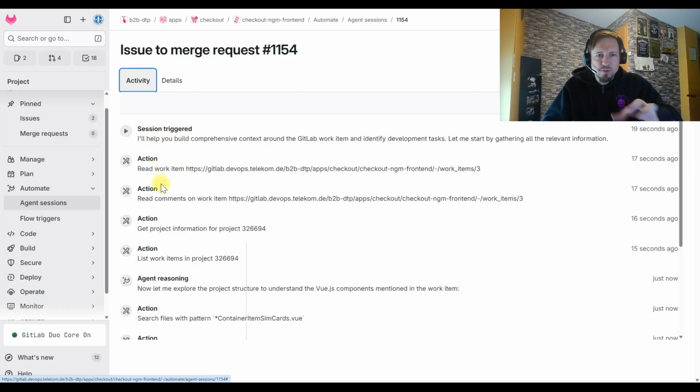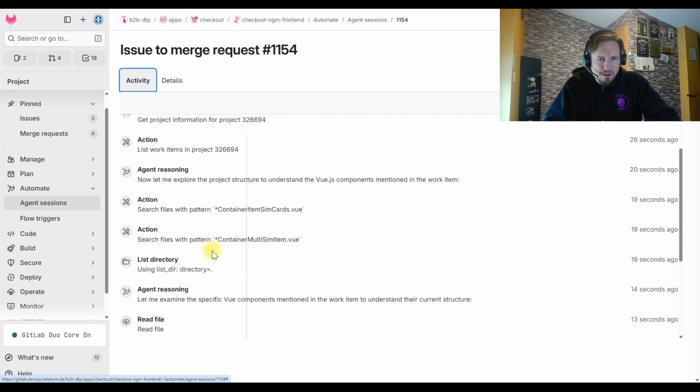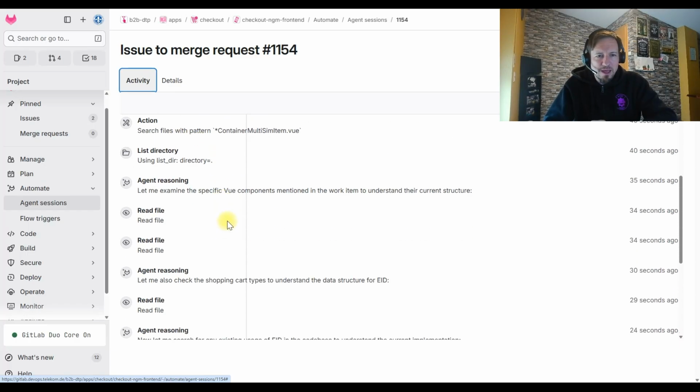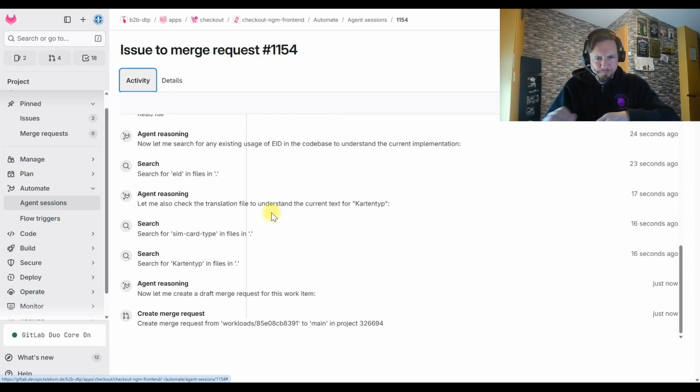The session triggered, it's doing some actions like reading the item, probably the ticket I created. It's reading project information, etc. It's thinking about it. Here I mentioned 2 files in this ticket to give it a hint where to start. That's not needed, but to produce a better result, I tested it up front. Now I want to have a better result. I decided to define the 2 files to be touched, and it's reading them and thinking in general about how to solve it and moving on.